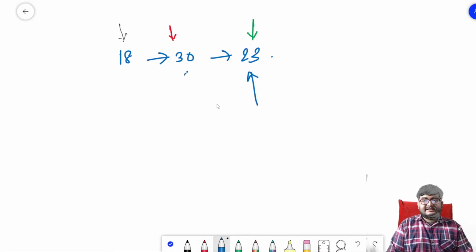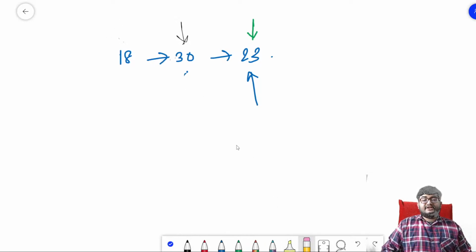And in this case actually 30's next can be set to null, but again I think it will be set to null in the next step only. Here only we'll go to 30 and set the next of 30 to null. We'll anyways set this to null, because in the next step 23's insertion point will be 30.